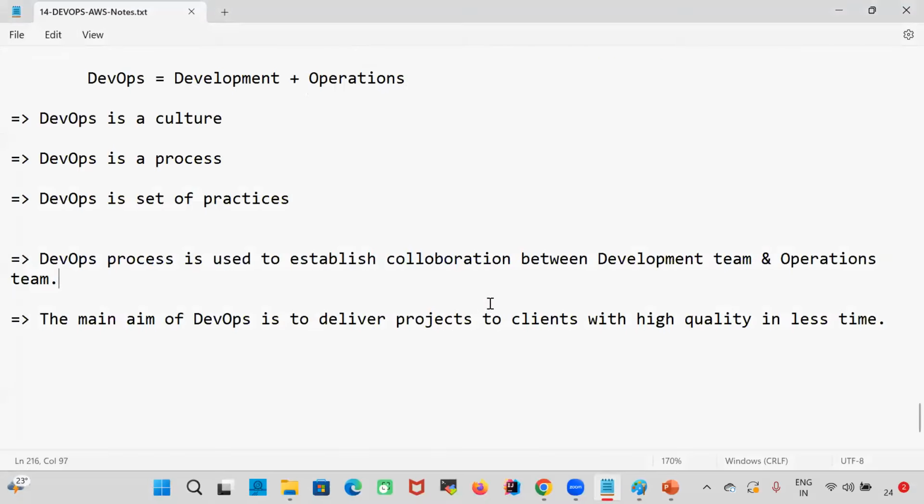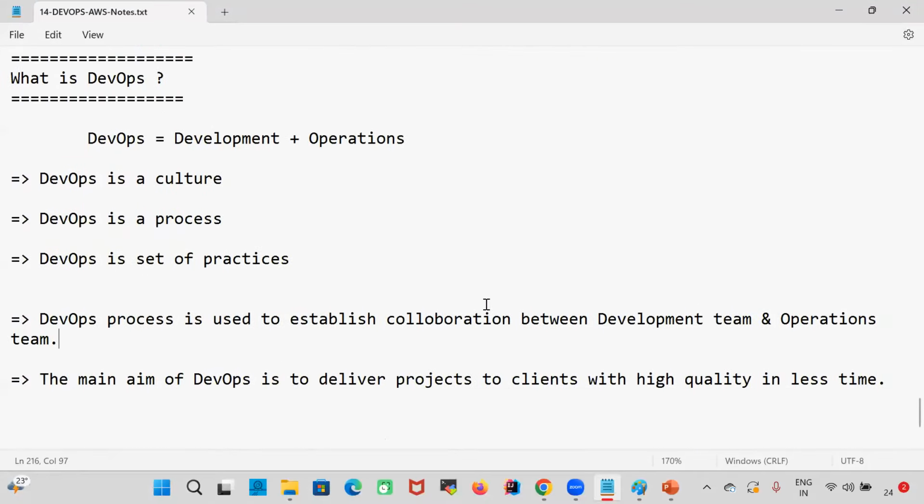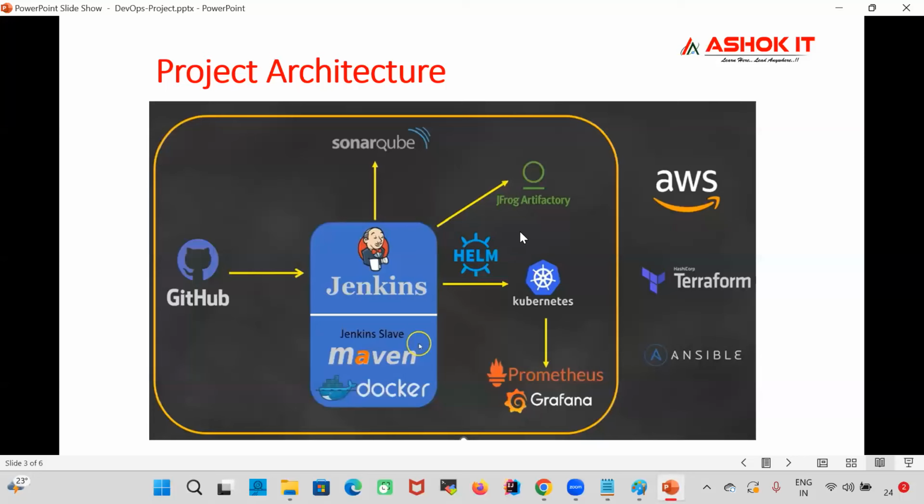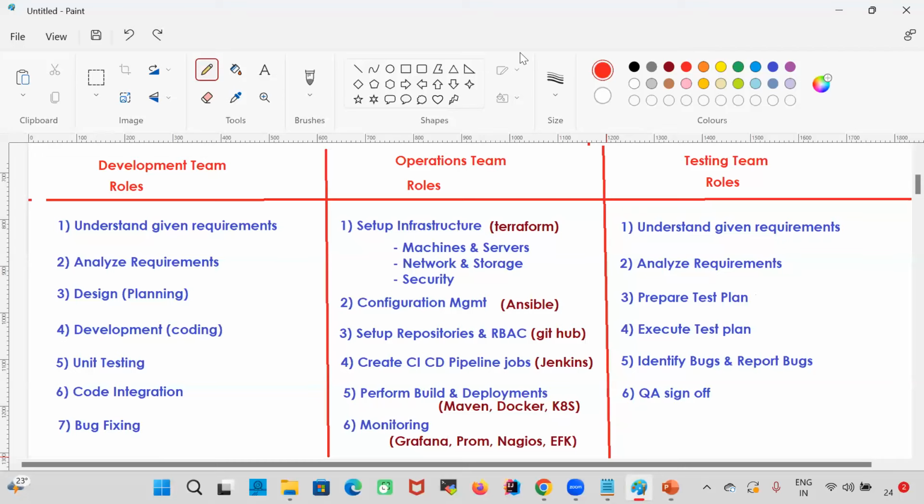Are you guys clear? What is DevOps? Why are we going for DevOps? What is the benefit we are getting with DevOps? Everything we are going to automate by using DevOps. So that's why we are going to use several tools to automate these things. These tools are called DevOps tools. If you want to become a DevOps engineer, you need to learn these tools. By using these tools, we are going to automate complete project operations, all the operations in the project.